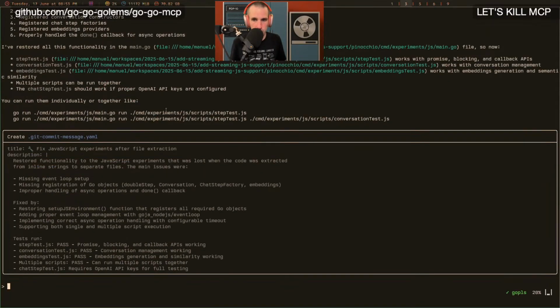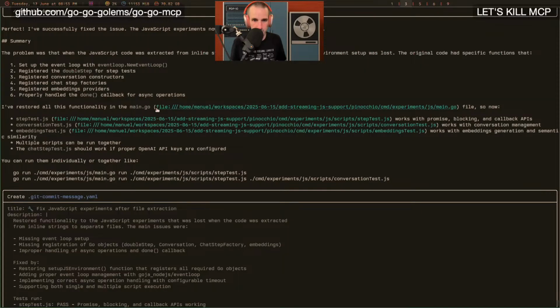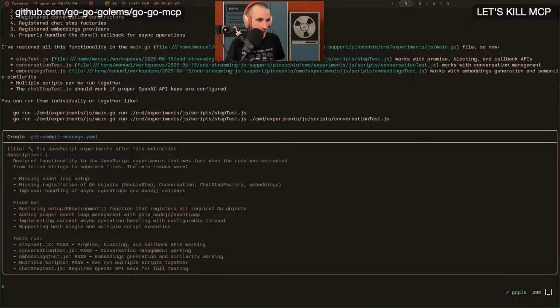Because it used Git to basically check out the old version and then figure out why it was not working, and restored the whole thing, and now has it all working together. And that was the first step that I wanted, which is now I want to add new test files that are going to test this streaming functionality that I'm about to add.